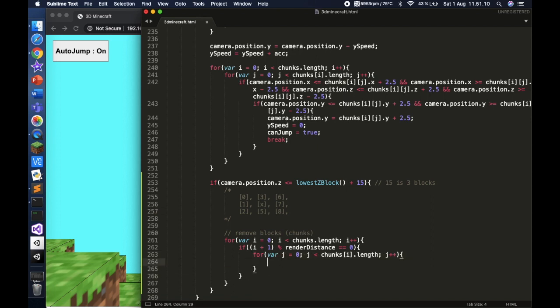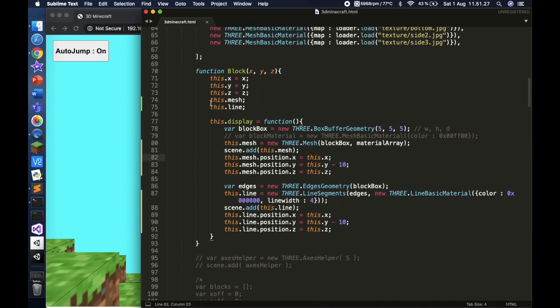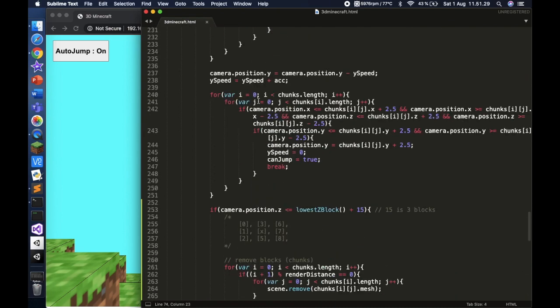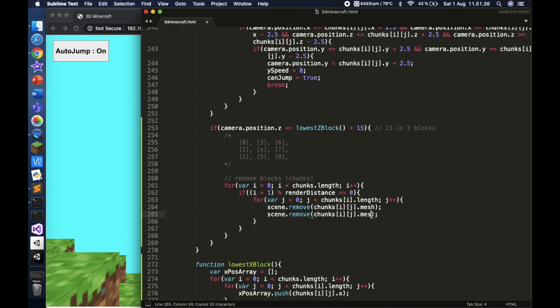Okay, so quite simple. Now what we want to do, we want to just scene.remove. This is how you remove an object from a scene. chunks[i][j].mesh, and you can see that's why I put this .mesh. I made it like a public property of that class or object, whatever. And then we can also do scene.remove the line. Okay, so just like that.